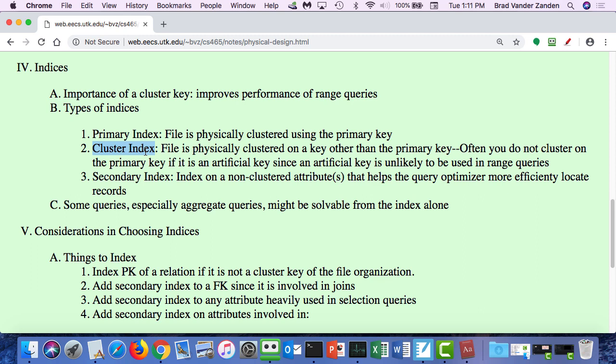And in addition to just helping the query optimizer efficiently find records on the disk, some queries, especially aggregate queries, you can answer by looking only at the index. For example, if I have an index on salary and I ask for the minimum salary, I don't even have to go out to the file to find the minimum salary. I can find it from the index. So a query optimizer, being smart, would actually do select min salary from foo by querying only the secondary index on the salary.